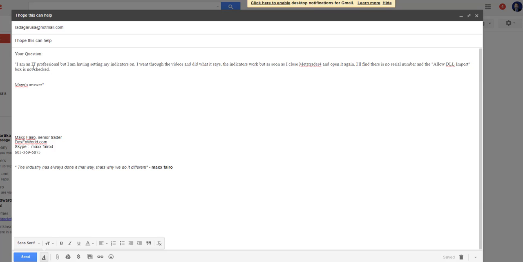But here's what you can do. You asked, I'm an IT professional, and it says that I find that there's no serial number and the Allow DLL Import box is not checked.